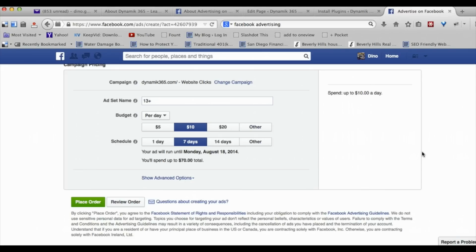But yeah, that's basically how you set up retargeting Facebook ads. If I were to push place order right now, Facebook would review the ad and then it would immediately go live.